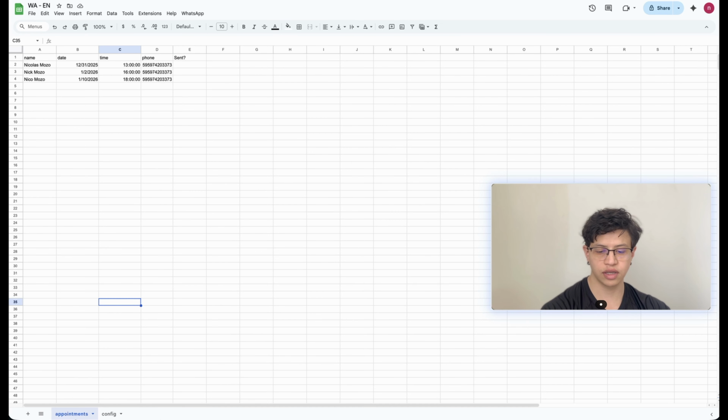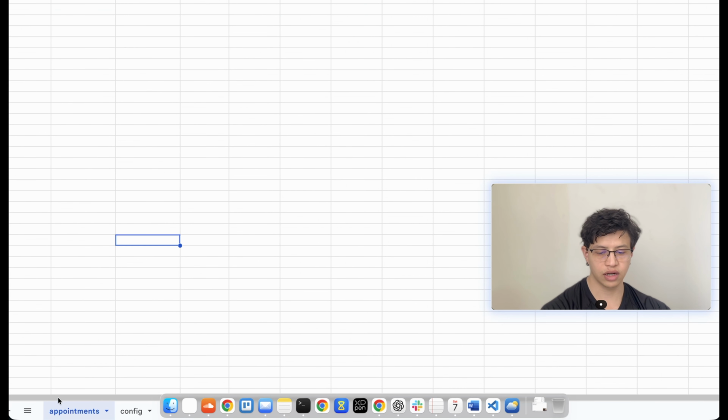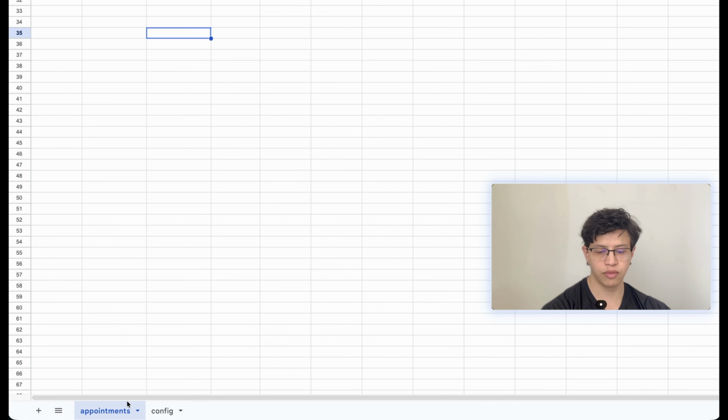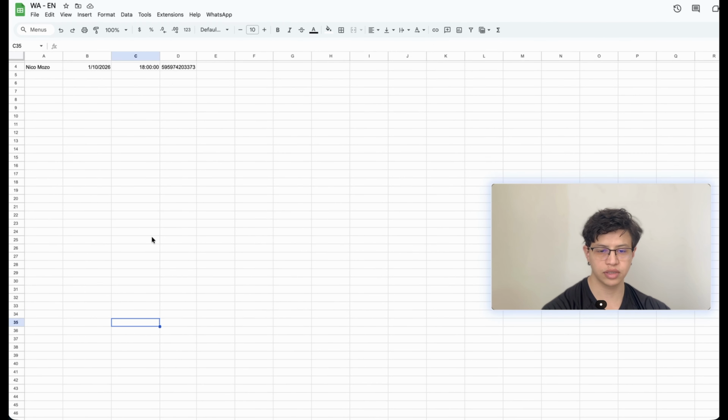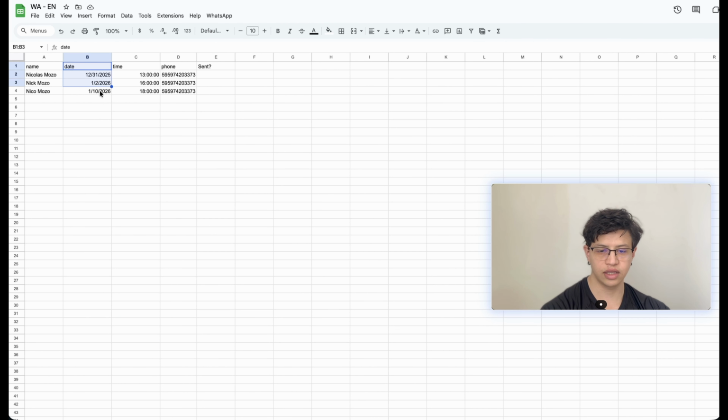In this case, for this demo I have just random appointments. So we have the date of the appointment, the time of the appointment, the phones where we need to send this message to, and the names of the clients. In this case, it's just my name, repeated here. And the idea is that we have this column here, and once it sends the message, it's going to go back and mark it right here, okay? So that means the message was sent correctly.